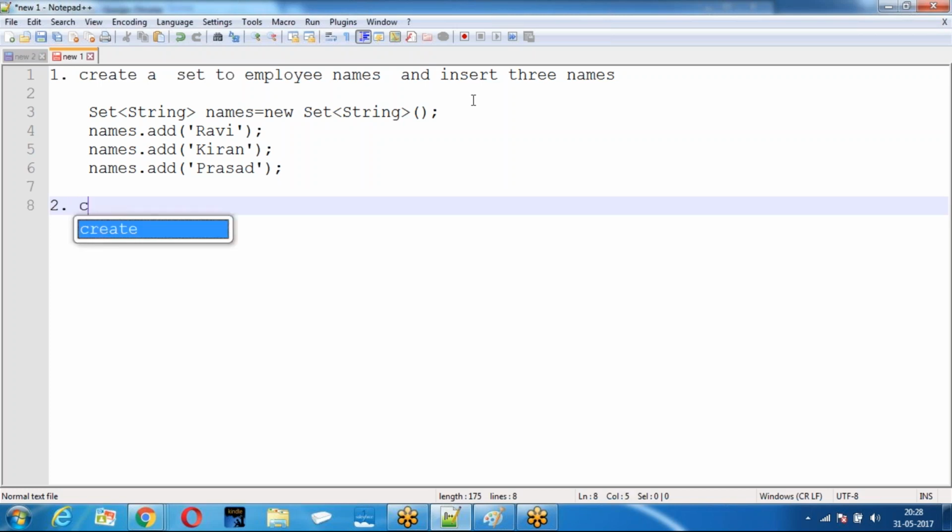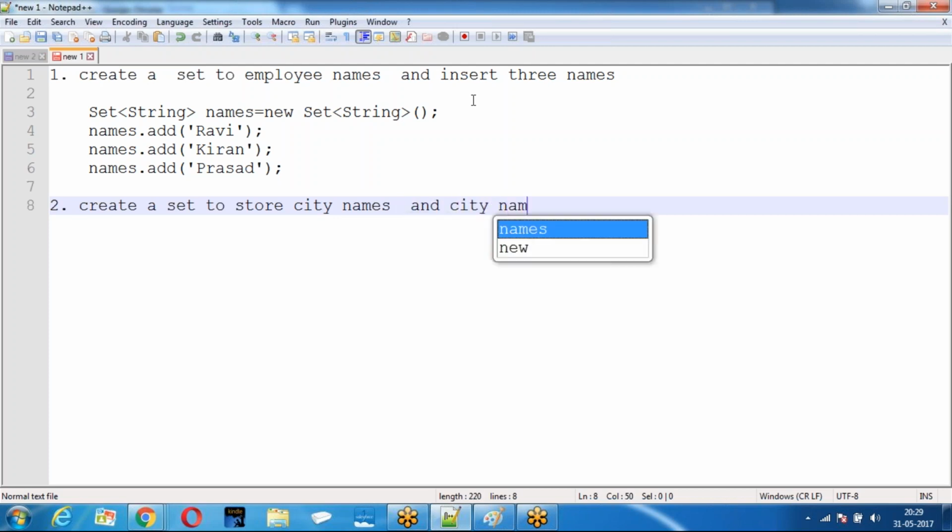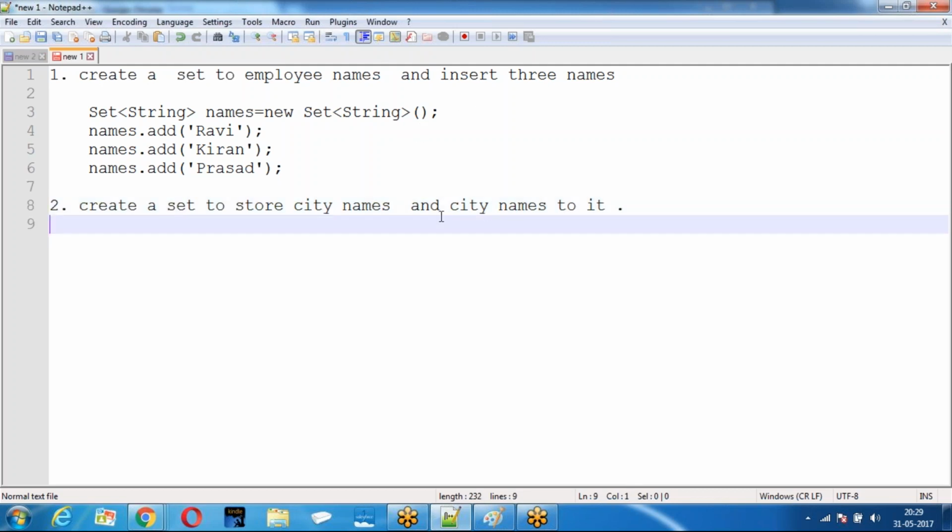The next: create a set to store city names, and add city names. So city names are going to be which format? It is going to be in the form of set of string.